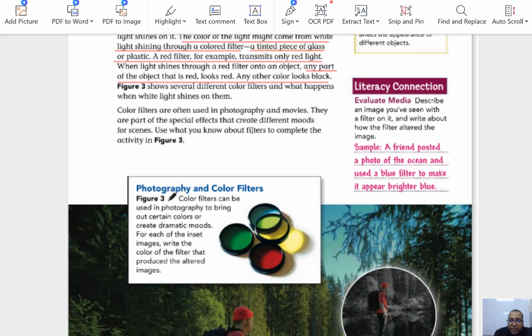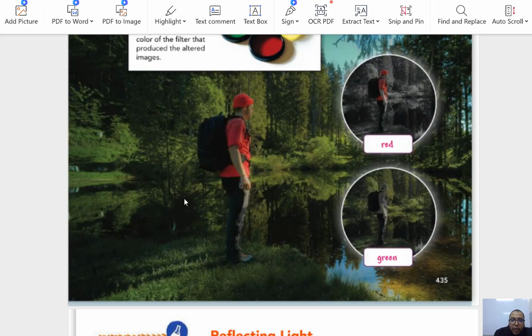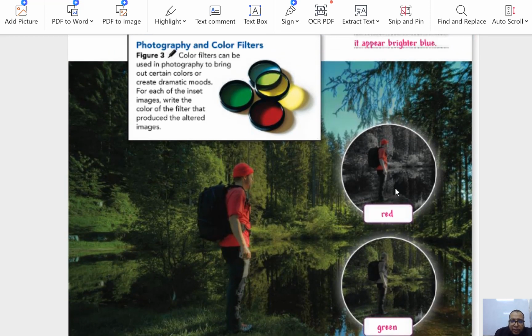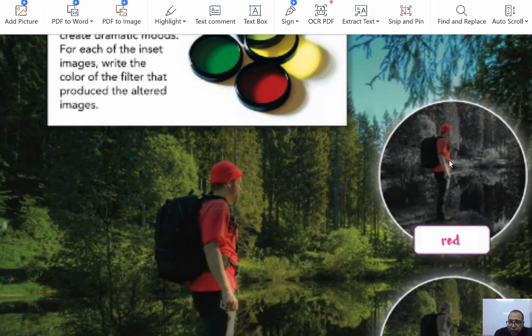So I can see, for example, in this picture here, guys, we have a man with a red t-shirt in something like a forest, all green. So I have some kind of filter. This filter makes me see only the red color. So when I put it on my camera, I can see only the man in red. Look at the picture, and the forest behind him looks black.